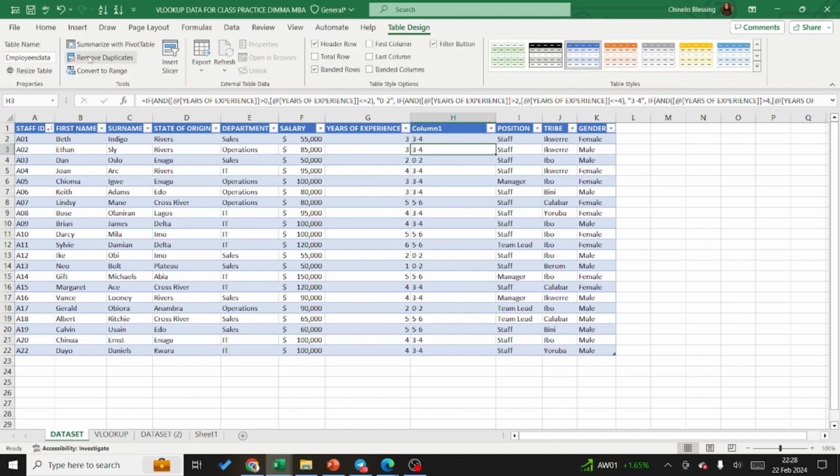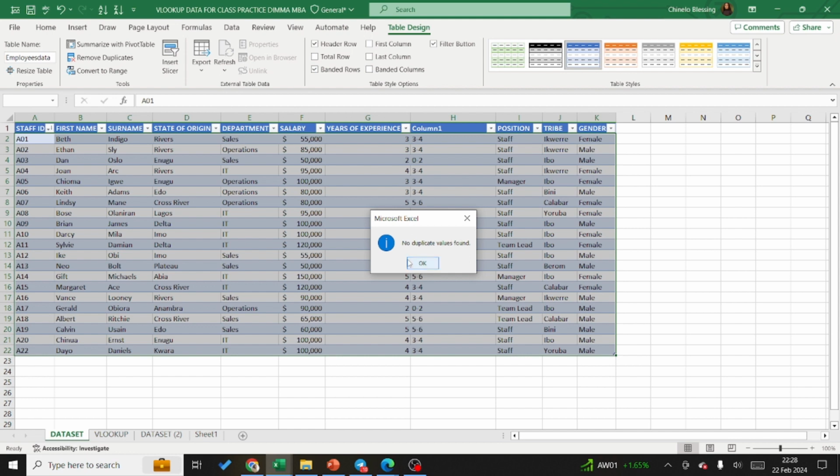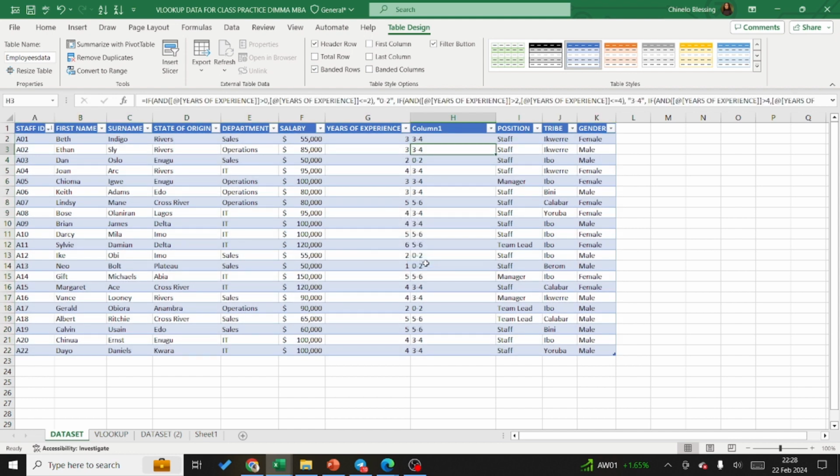Let's check on this. Remove duplicates. Yeah, let's check on all of it. Okay, no duplicates found. So I think the duplicates are usually on these IDs, because looking at the data, every other thing here is duplicated. But based on this ID column, no data is duplicated. So assume that's where it applies.